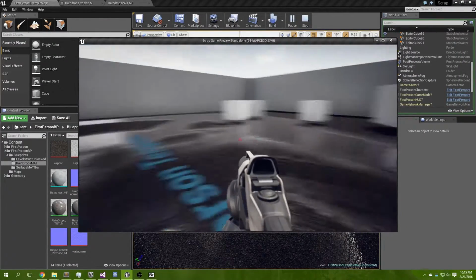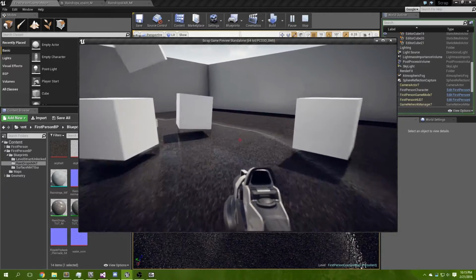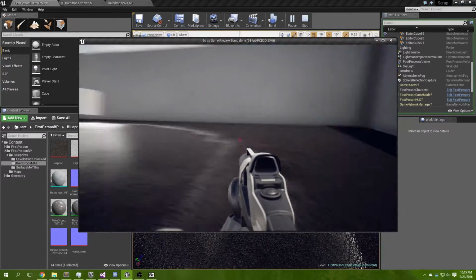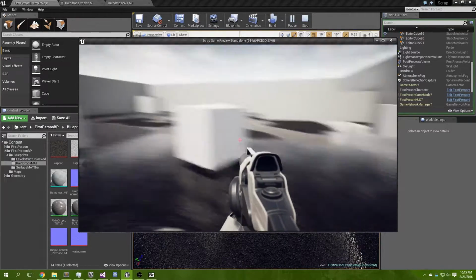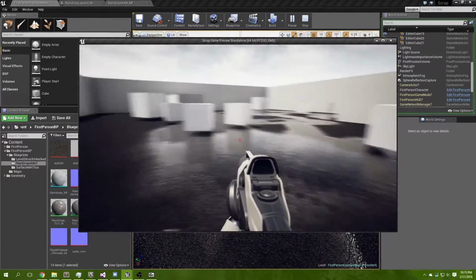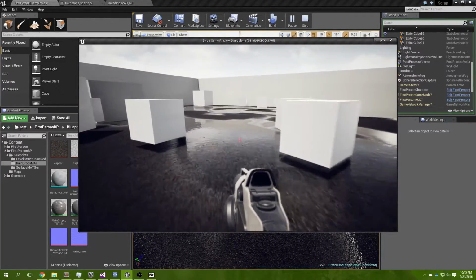One more update for you guys on that rain video. So, I got flying boxes. But, so this is going to be an update for Vertex Paintable Rain.